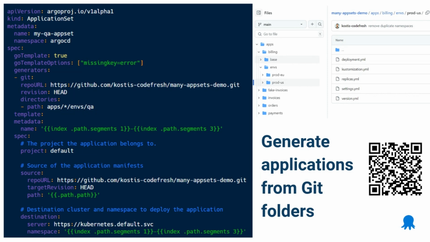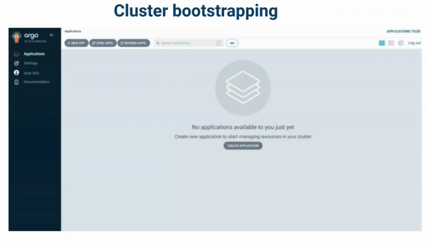But essentially, the idea is that if you have a large number of clusters and a large number of applications, you don't want to create applications by hand. You want to have an automated way to do that. So with an application set, you can instruct Argo CD and say, here, I have 10 clusters. And here I have 10 applications. Go and create the 100 combinations for all the clusters and all applications and deploy them automatically for me.